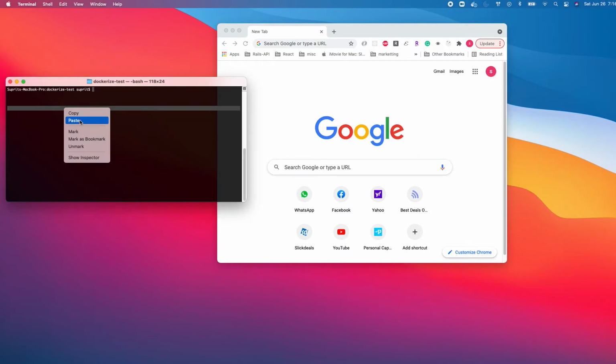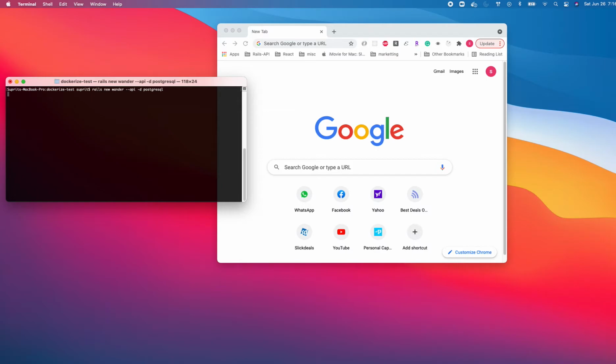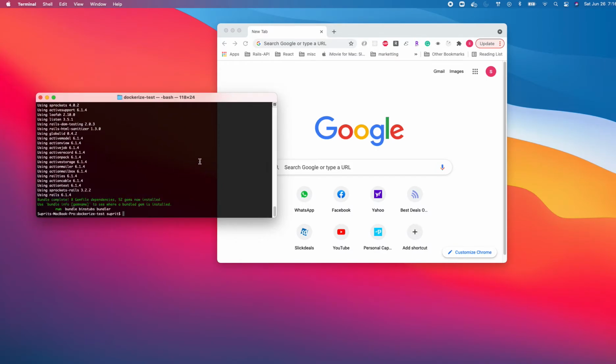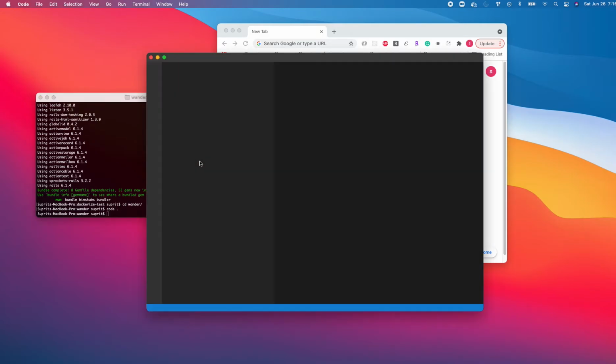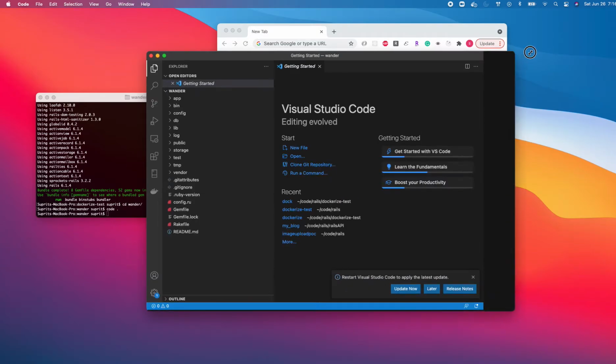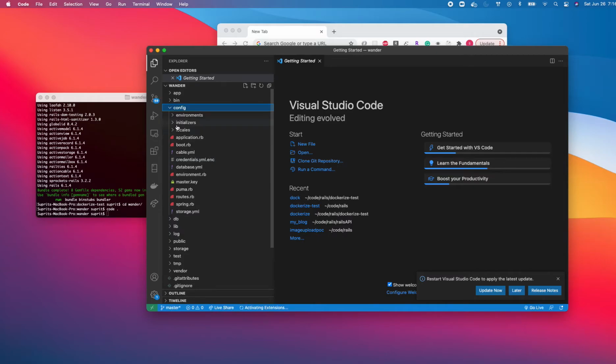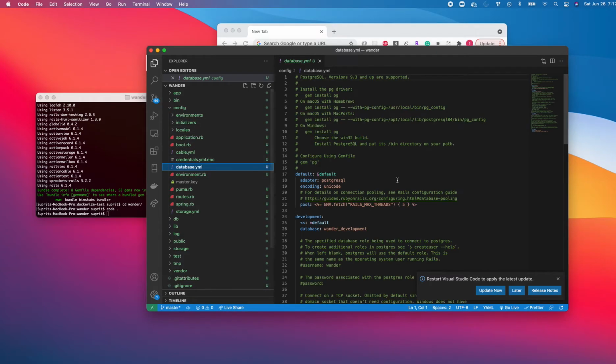So I'm going to use this command here, rails new, name of the application here, then API only, and Postgres is our database. CD into the application. Then let's open this so we can set up our config. Here we have application, here we have config, within the config we have database.yaml.